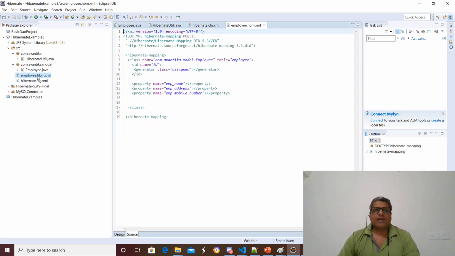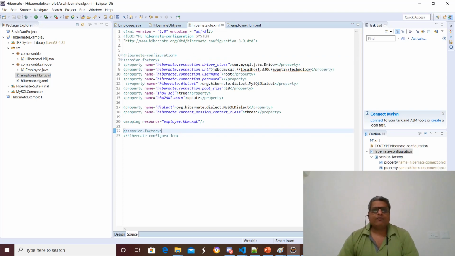In the HBM file, I've mentioned the employee name, employee address, and the mobile number, which we have taken from the model. With respect to com.avantika.model.Employee, that is the class name, and employee will be the table name. We can mention it like this also. For the ID generator, to auto increment it, we have assigned it.